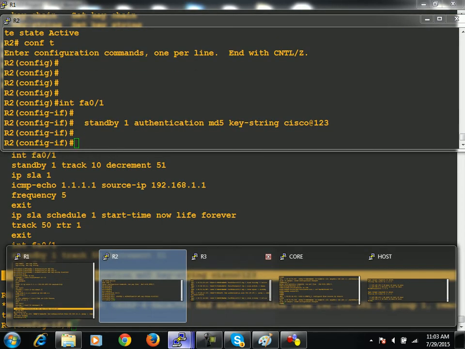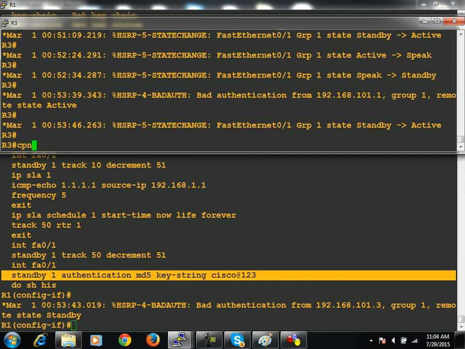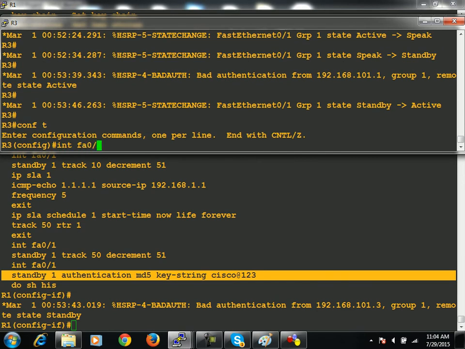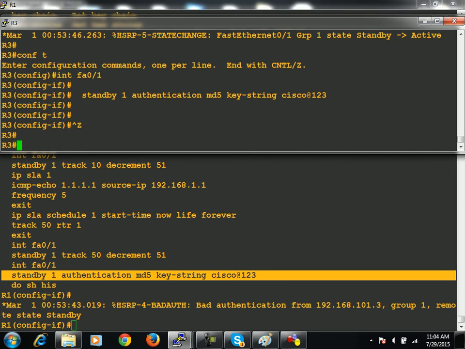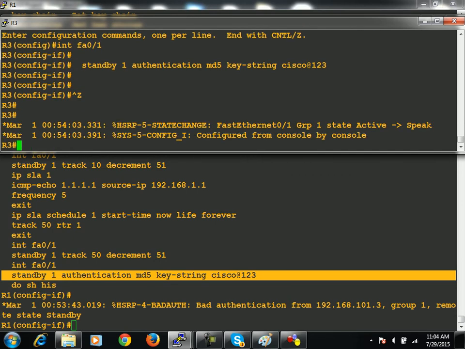In the same manner, I'll move on to so that once again there will be only one active router. So multiple routers.